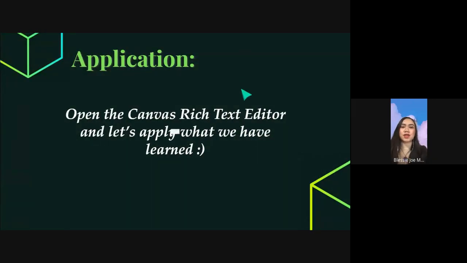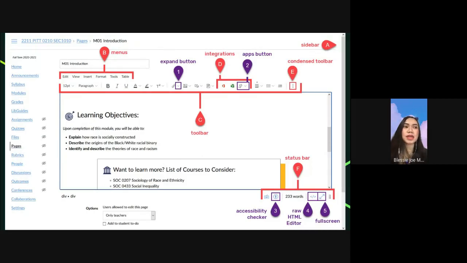Okay, so by the way, here's a visual representation of the different components of Canvas, that has labels. You can take a screenshot if you want, or save the photo. We will just have some links later that you could use. So here we can find the sidebar, the contents toolbar, the apps button, the integrations, the expand button, the menu bar, toolbar, and as well as some options below in the status bar. So I hope you have taken your screenshot so you can review it later if you want.